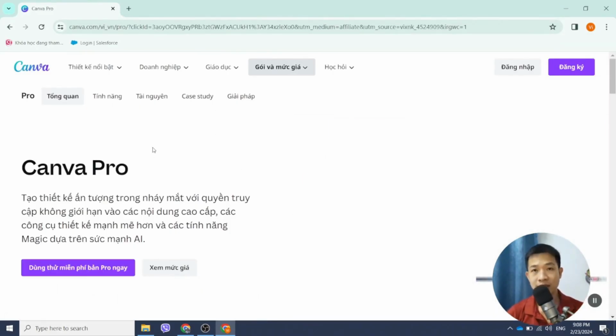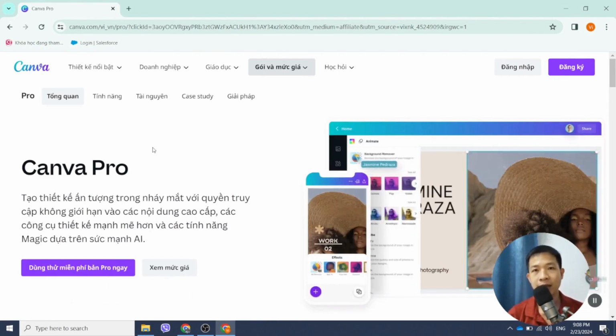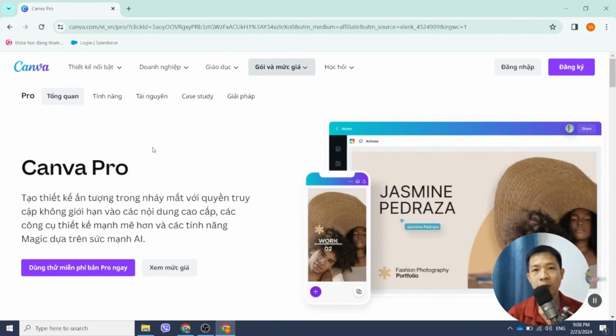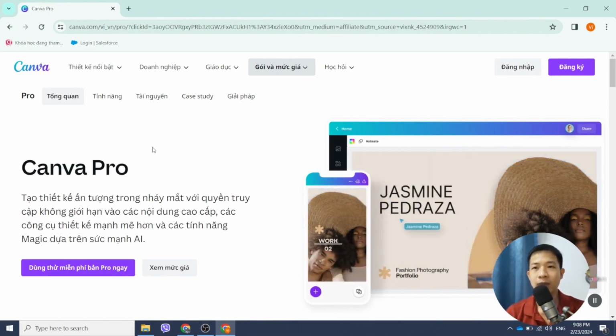So, today's session will be divided into 2 parts. First, I'll guide you on how to create a Canva account, either a free one or otherwise. Second, from this account, we'll start using it to design company logos. All of this can be done in less than 5 minutes. All right, let's start with the account creation part.